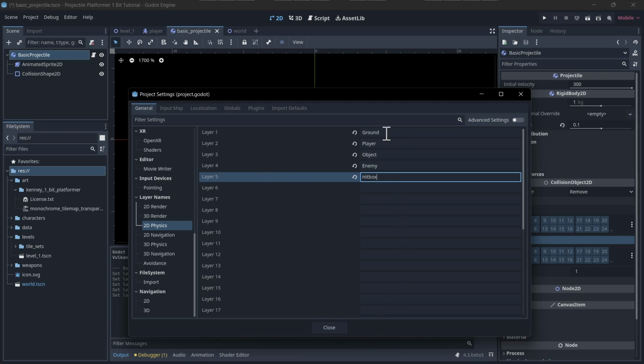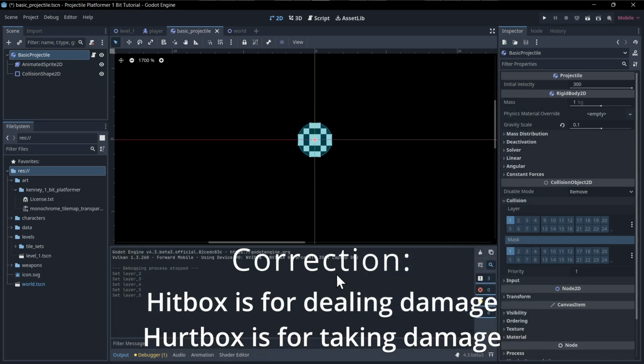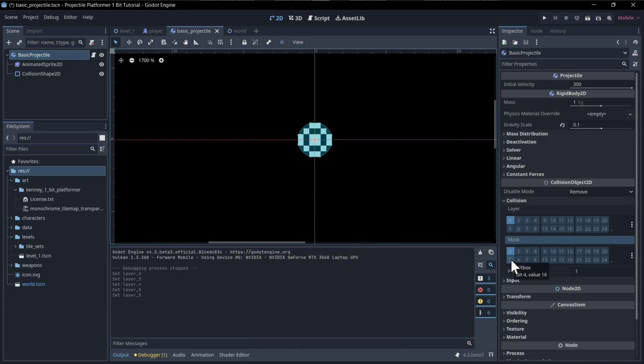And our projectile can hit both the ground and the hitbox layer. But then this hitbox on each of the characters is probably just going to be an area 2D. So physical interactions like pushing the character out of the way won't occur on the hitbox layer. So let's hit close there, and I think that'll be good for now. So we of course want the projectiles to hit the hitbox like that.